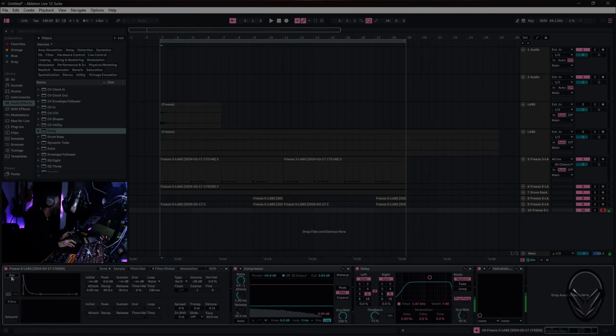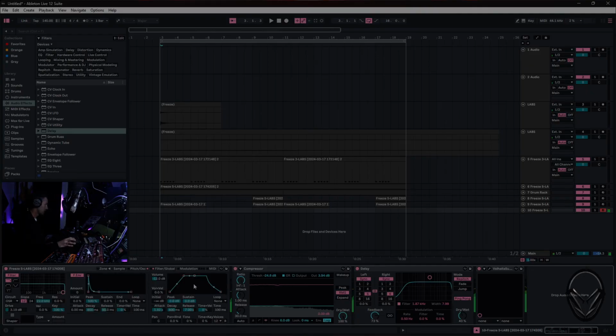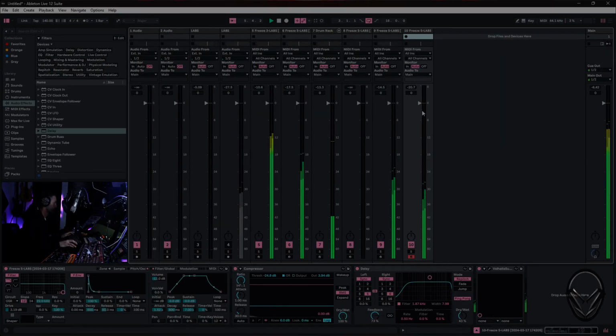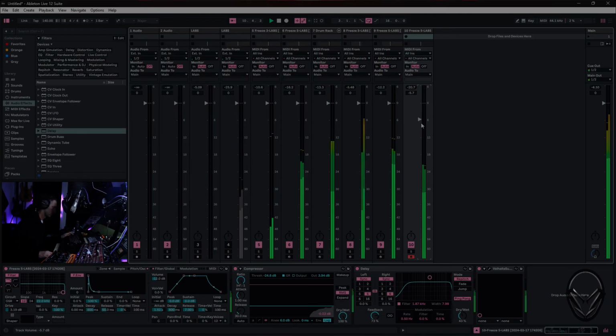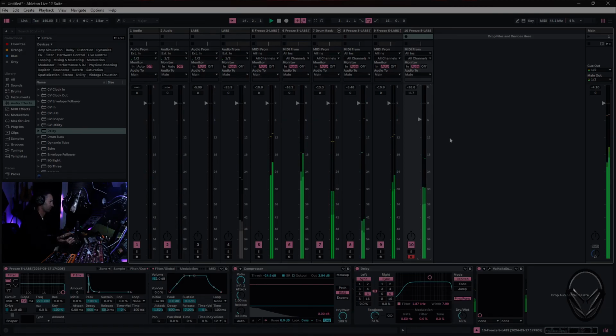So let's turn it on. Let's see how we are. Okay, so that's quite cool. So let's just give the track a play and let's see where we're at. It's super simple, but that just kind of works.